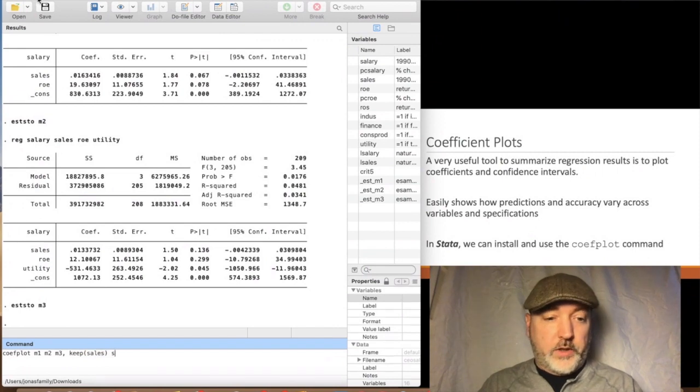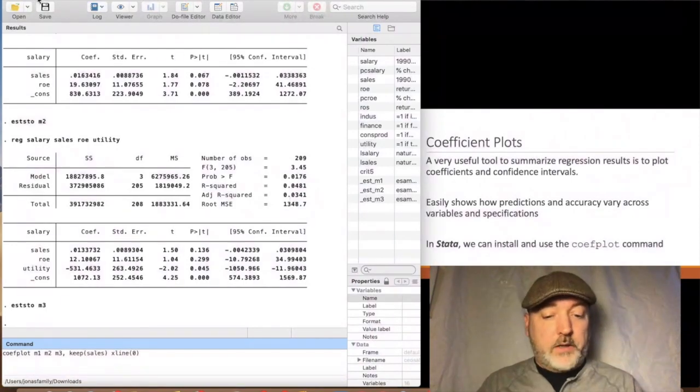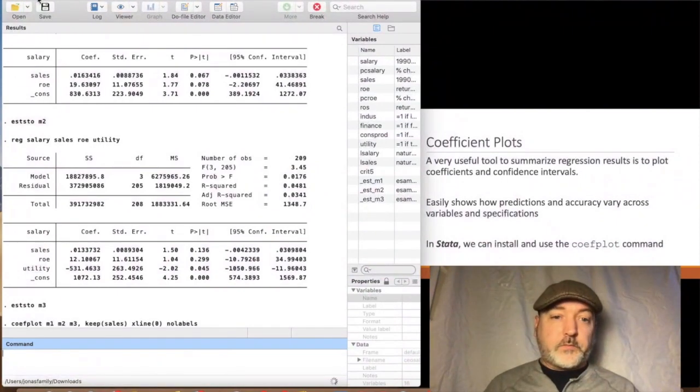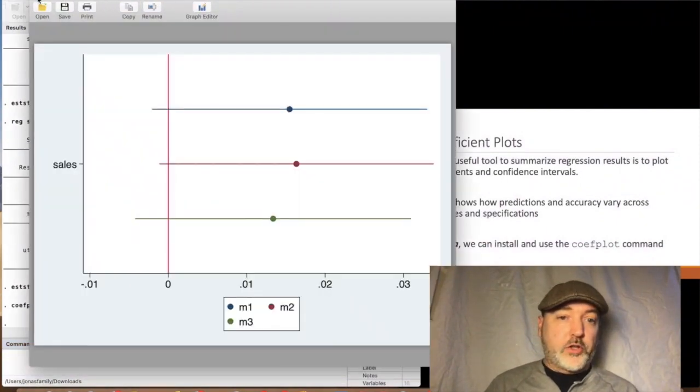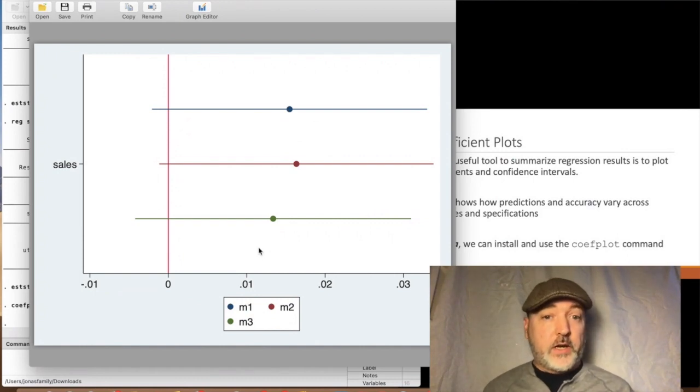And let's also put in the xline at 0 for reference, and let's also do the nolabel option, so it just puts in the name of the variable. And what this should show us is how our coefficient estimate changes across specifications. So this would be something we would call a robustness check, right? No matter what we do to our model, we always get similar results.